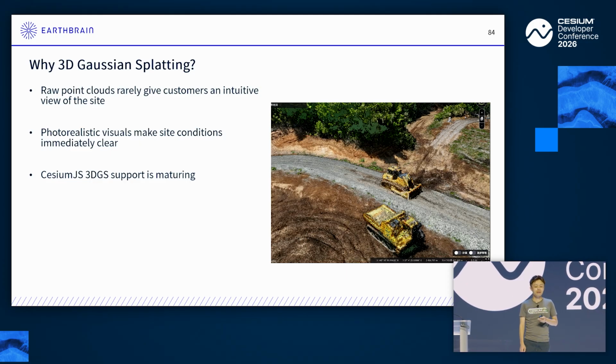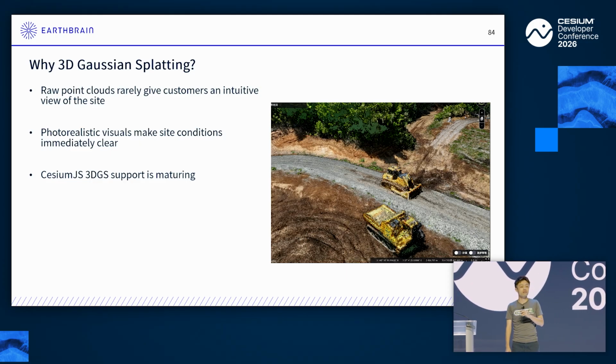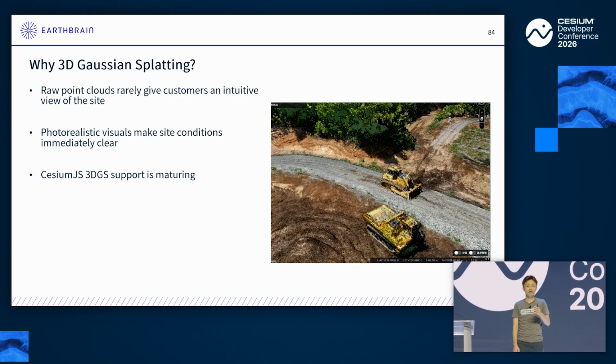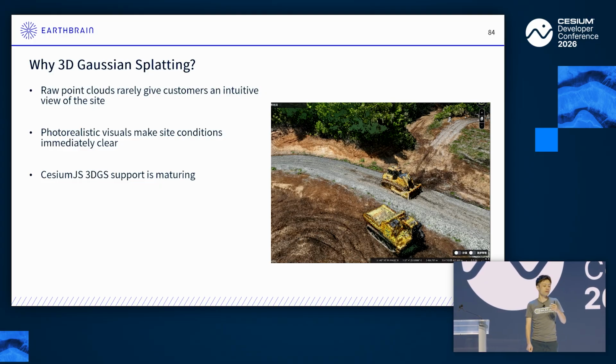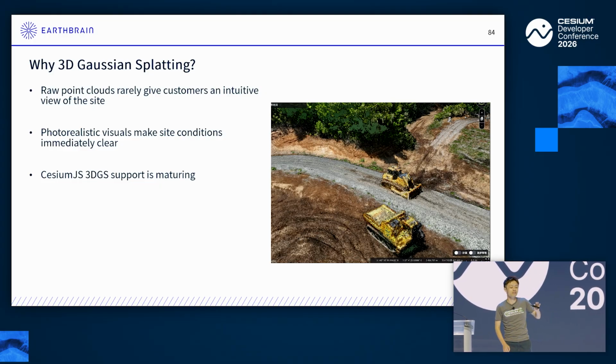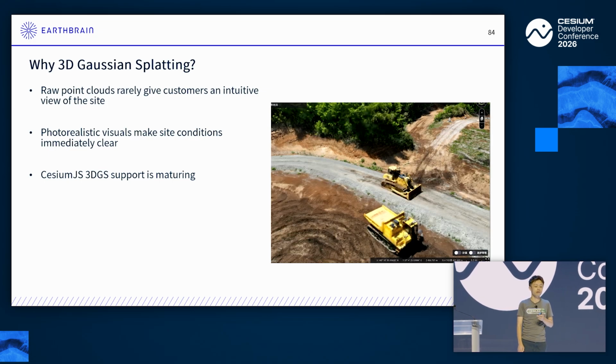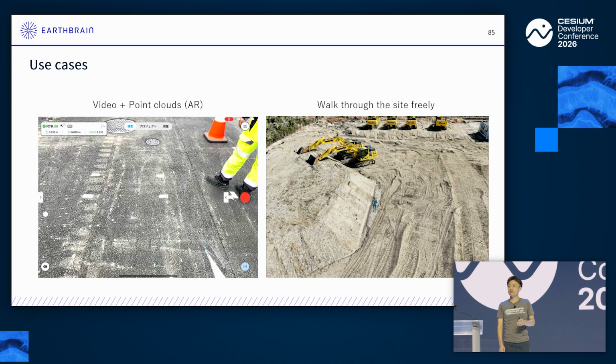If we are using 3D Gaussian splatting, we don't have to take a photo, because it renders photorealistic visuals and picture taking is not necessary. And more important, CesiumJS 3D Gaussian splatting support is maturing fast, like this. And we are digging into some more use cases, so I would like to share two of them.